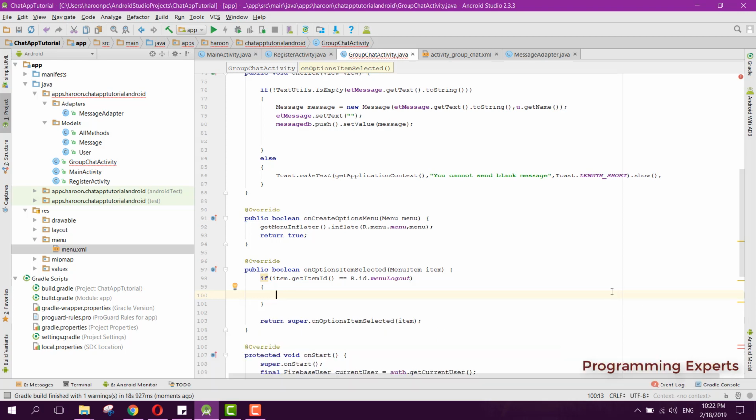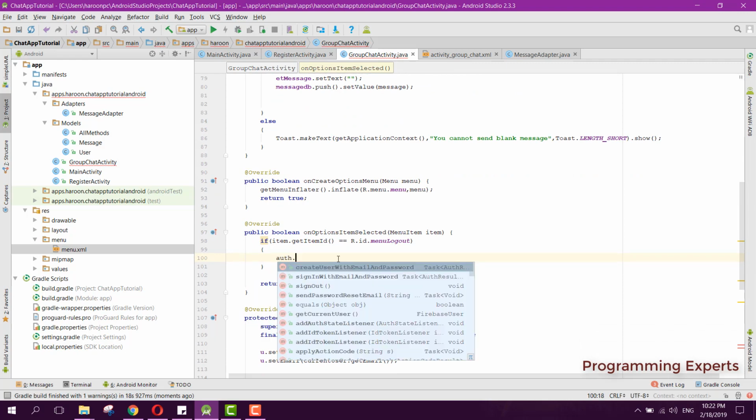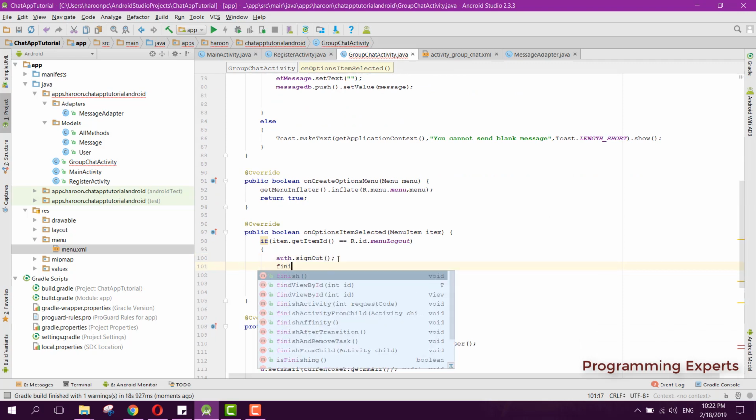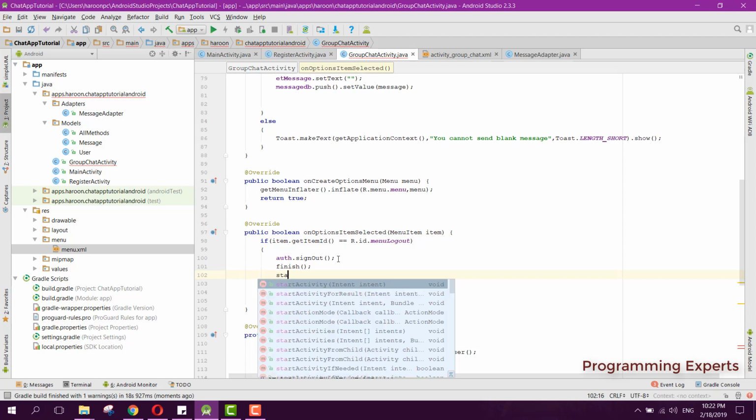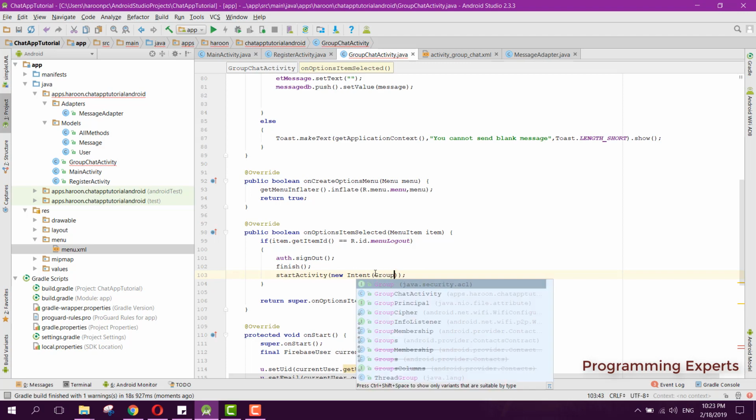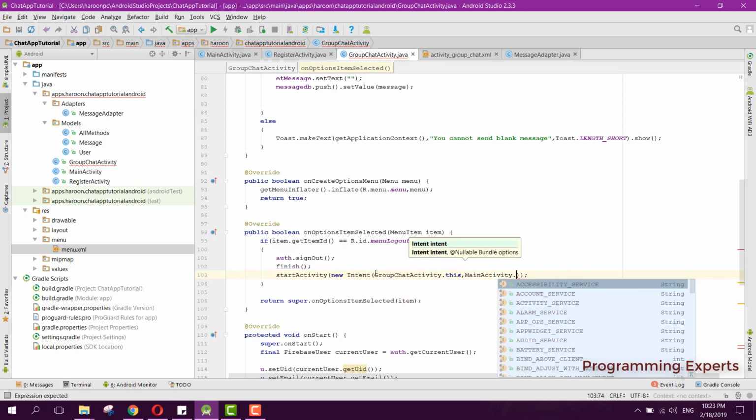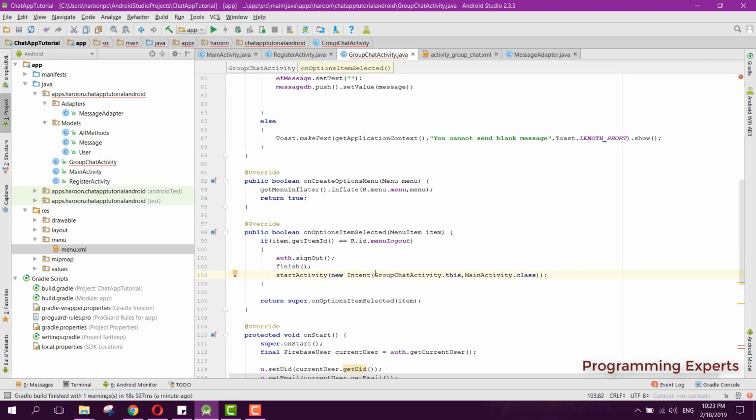I think there is still okay, so the error is removed, and now here what we can do is say auth.signOut(), and we need to finish, I mean close the activity, and now we can say startActivity, and here we can say new Intent. Let me import the Intent, and inside this Intent method we are going to write GroupChatActivity.this, and now we need to open MainActivity.class, and I think that is it.